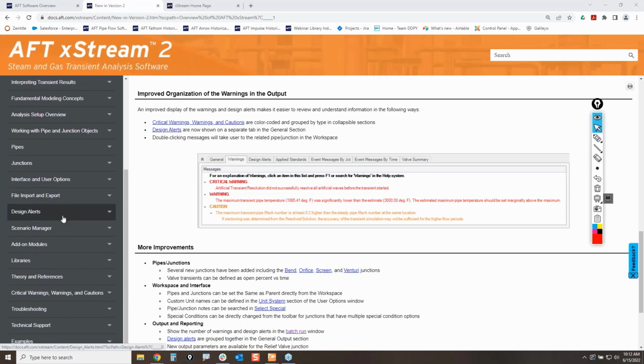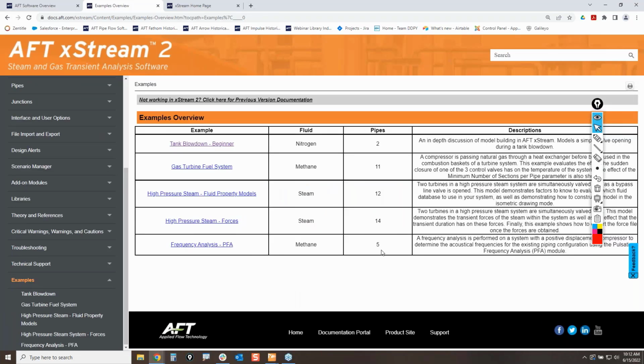If you wanted to take a look at some tutorial examples for how you would use AFT xStream, you could scroll down to the bottom in the examples section, and this is where you can find our summary, and there are several different types of examples. One of the main ones I'm going to demonstrate today is this tank blowdown, and then if there's time, I'm going to show another example that I brought in from AFT Arrow and slightly modified.